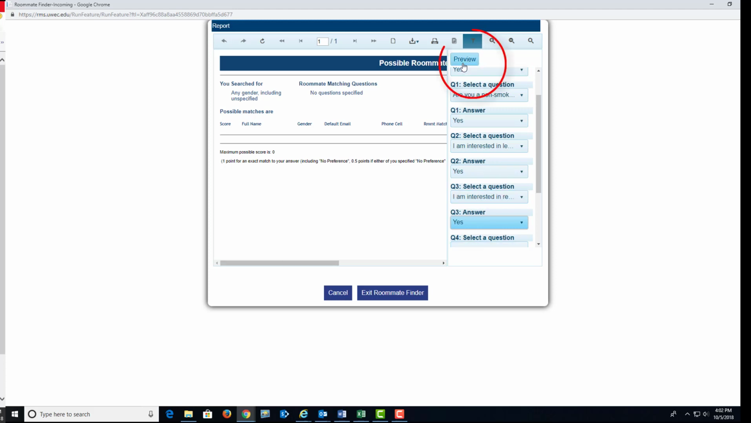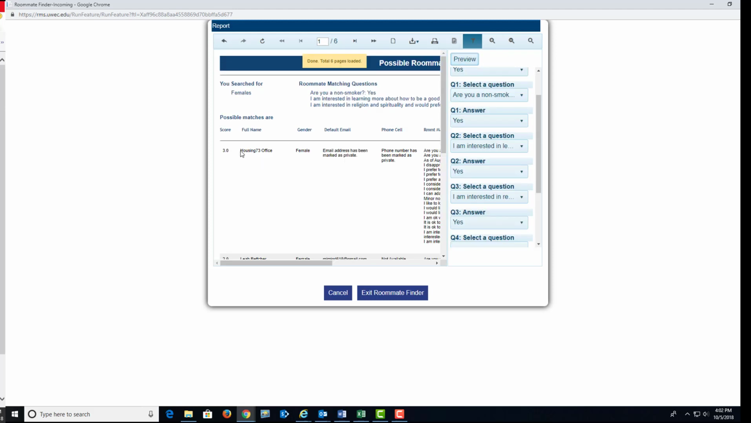So then up here at the top is where I'm going to click preview to see my potential matches. So you can see here my friend, my Housing Office 73 friend, is also a match. You can see the score on the left-hand side that I asked three questions and this student is a 3.0 match. I could also scroll down and see potential other future roommates, and I can see if they matched. If it said 2.0, that means they matched two out of the three questions that I've asked.